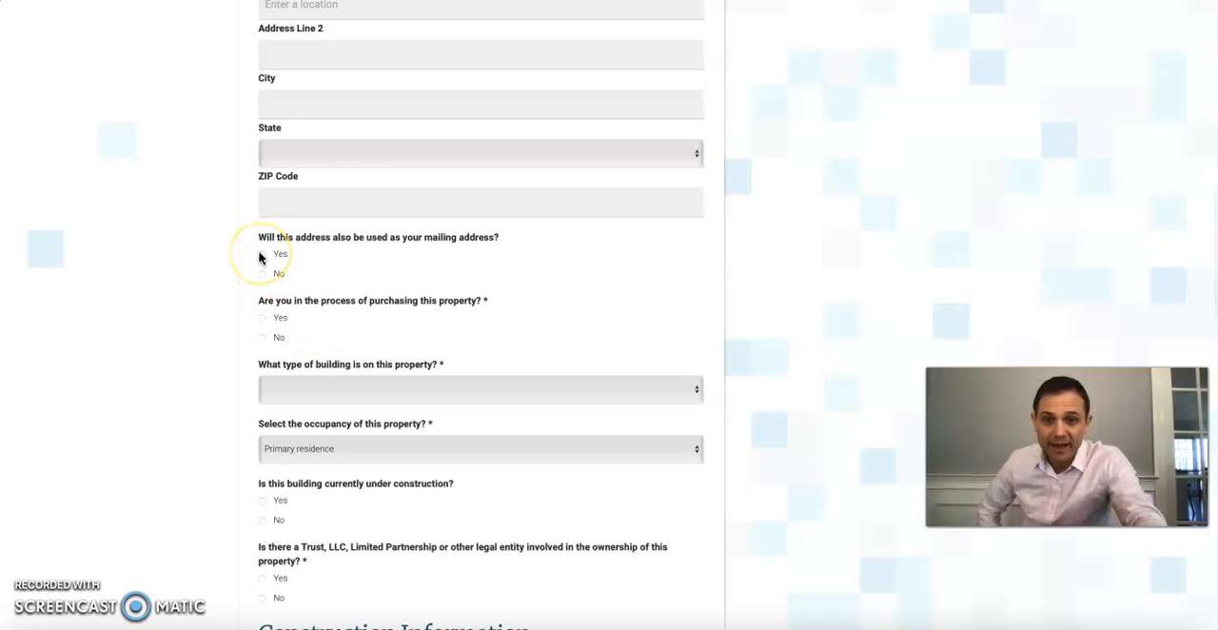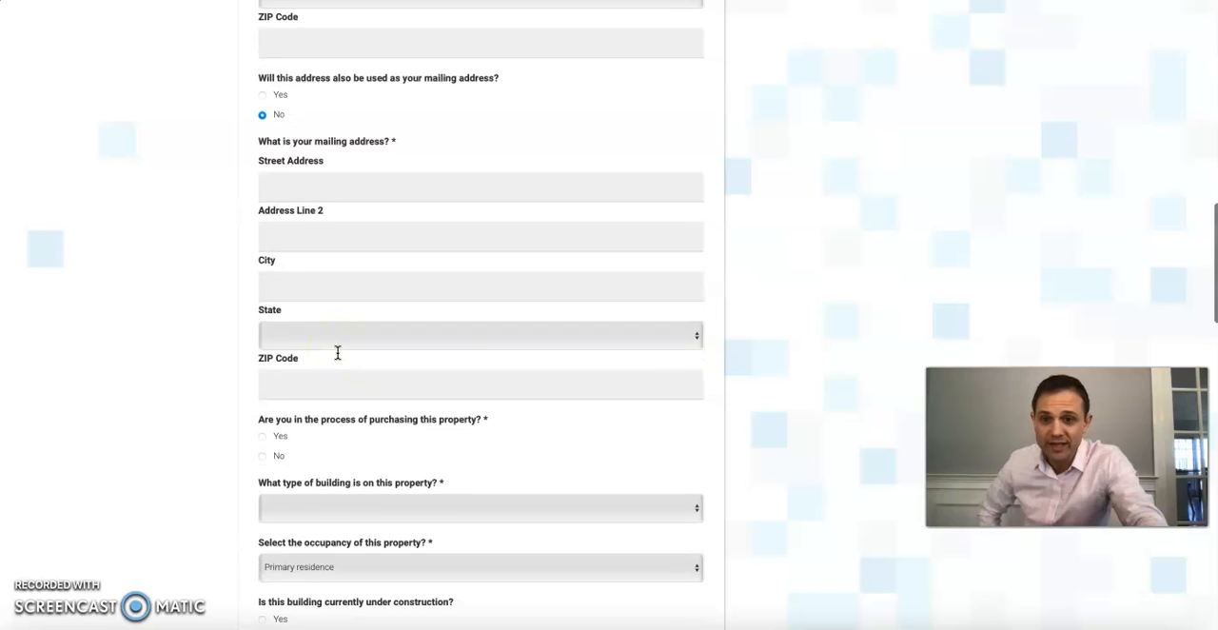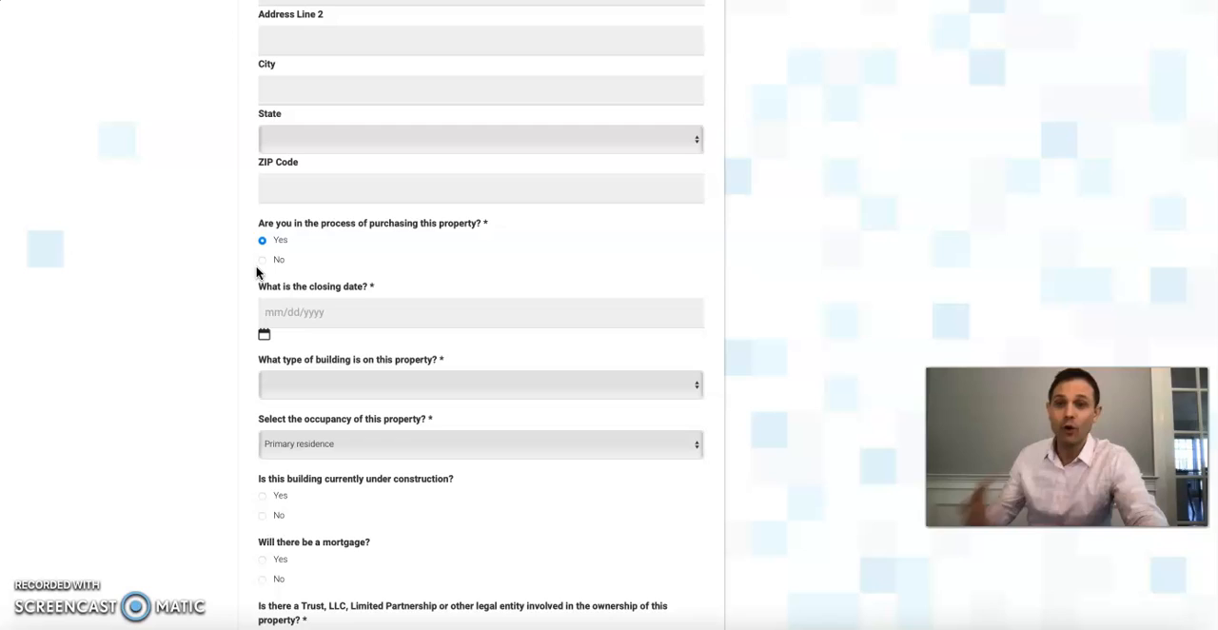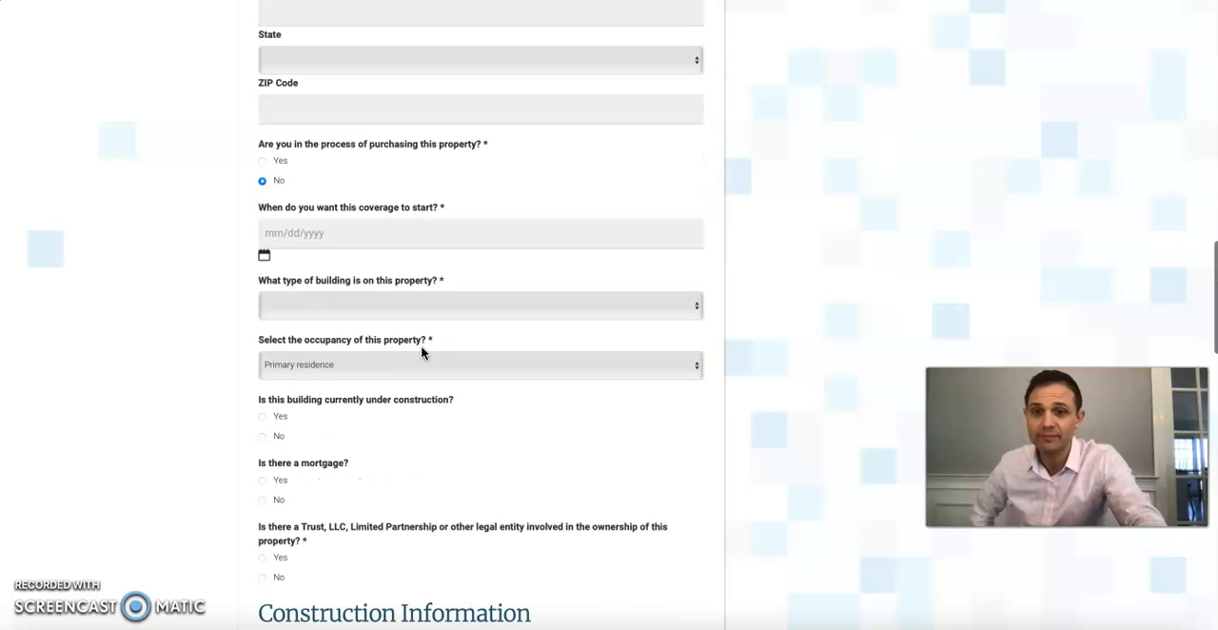Is this the same as your mailing address? There's conditional logic here. If it's not, they ask to enter the mailing address. Are they in the process of purchasing the property? Perhaps they already own the house, they just want to get a flood quote. So you can say yes if they're purchasing, closing date, and if they're not, it'll just ask when you want to have the coverage start.